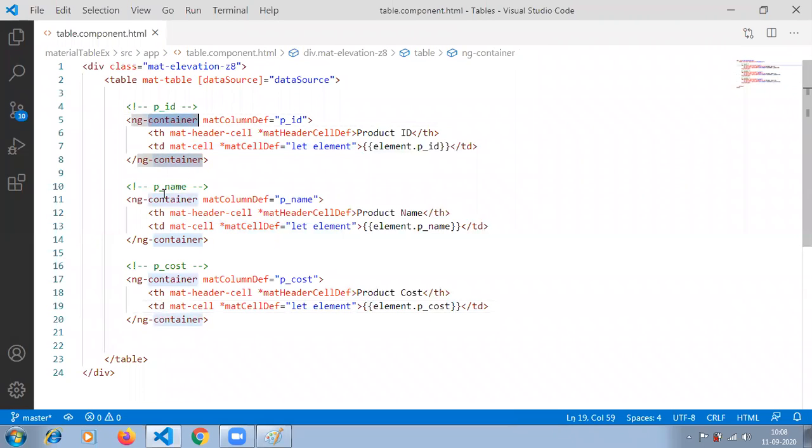This is the way to take the container. This is container one. This is container two. Next one. This is container three.